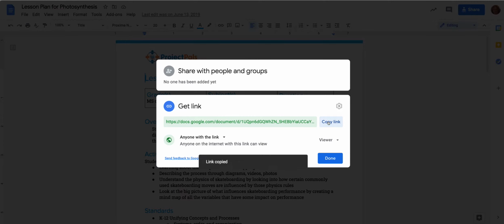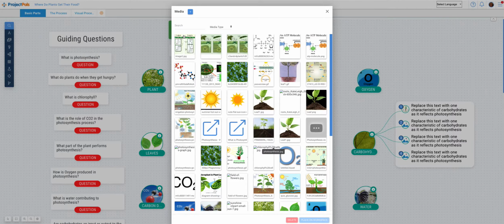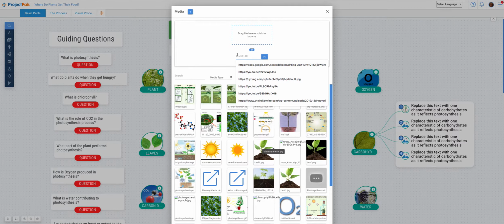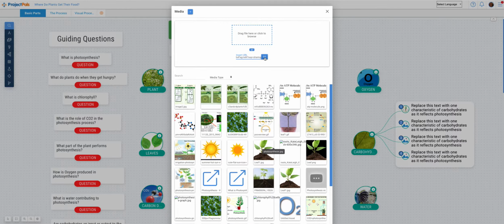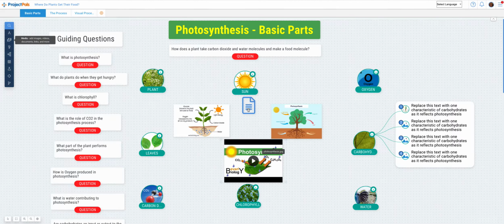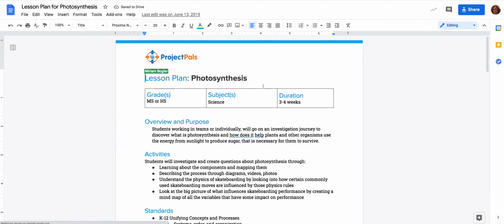Once we made sure that it is anyone with a link, we can now copy the link. And once the link is copied, we go back to Project Pals and we go to the media again and go to the blue plus button, and where it says insert URL, we're going to paste that URL that we just copied, and we're going to click on go, and that file was added on the bottom. Now to view that file, we can just drop it, select it, drop it on the workspace, and all we need to do is just to double click and it opens it in a new tab. There is the file that we just added to the workspace.